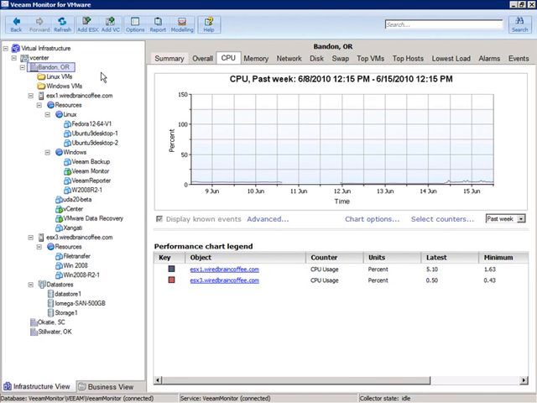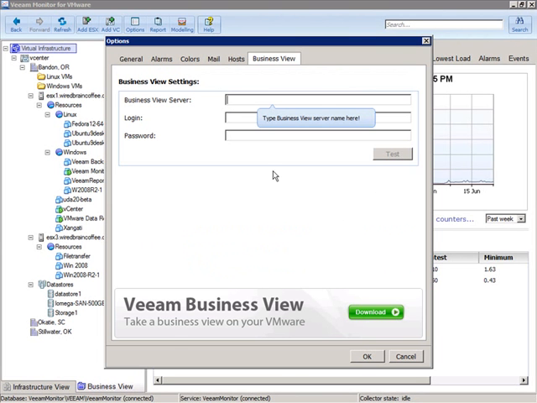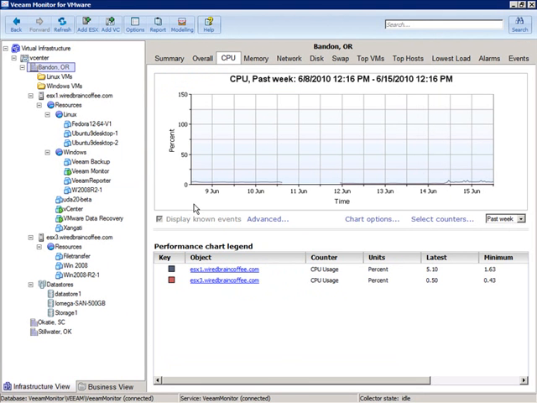So that's really it. It's a real simple interface. You have the inventory tree, and then you have tabs across the top here with charts and graphs, as well as the three different buttons up here, options, report, and modeling. Now down here, notice the infrastructure view is what we're currently on, but there's also the business view, and here's where you would configure the business view server. I'll show you how to do that in just a little bit, but for now, let's talk about performance charts.